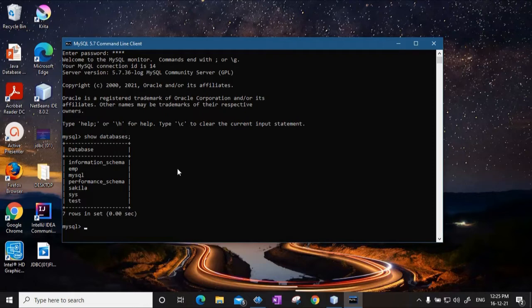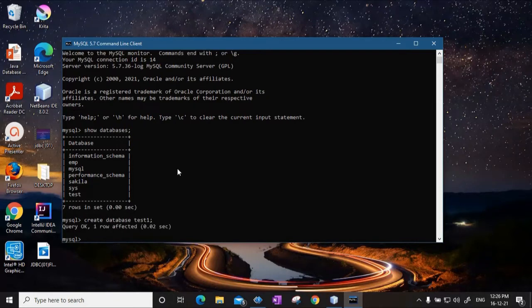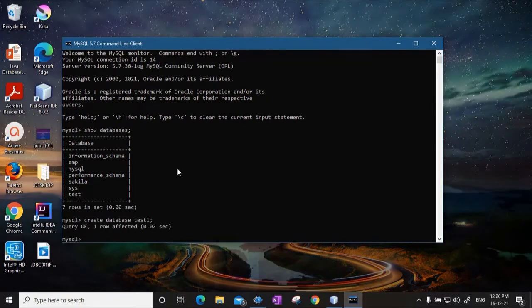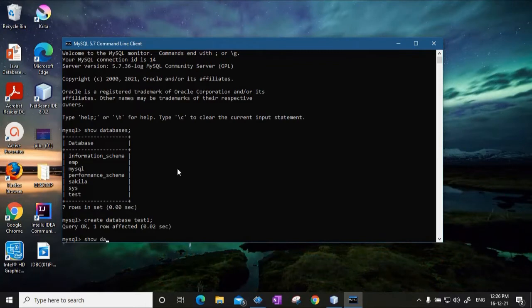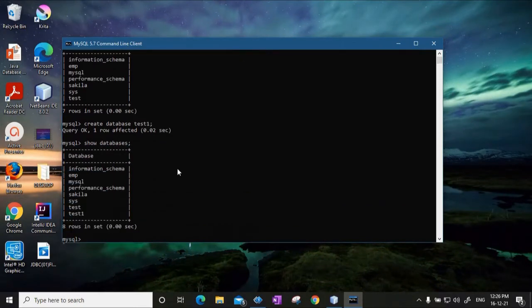So I will create another database. I'll say create database test1 and semicolon. This creates another database called test1. So if you just say show databases, it is going to show test1 as well.